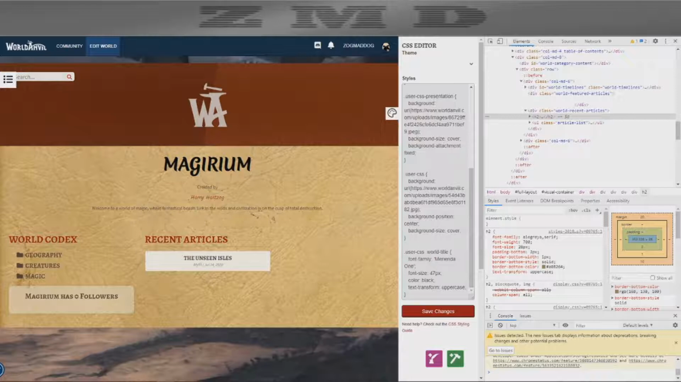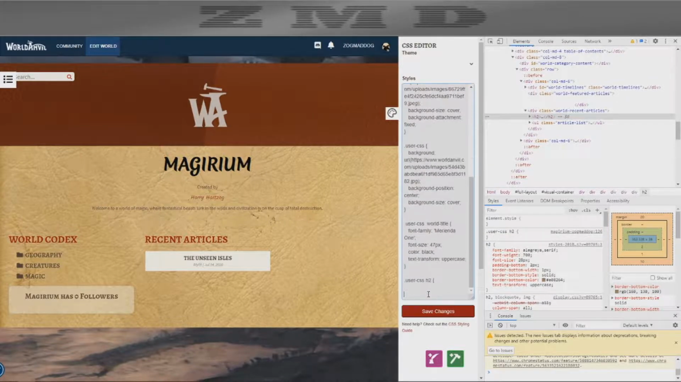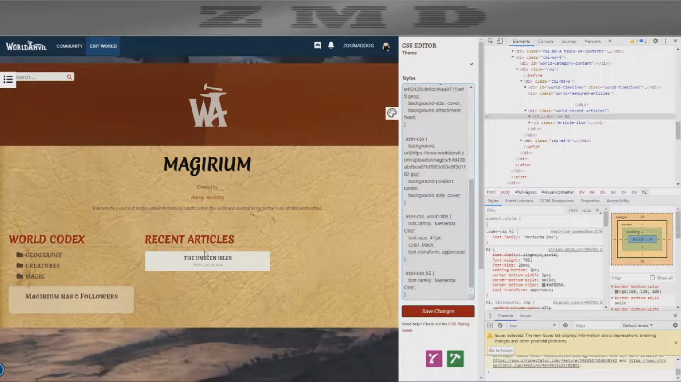Now I think I'm going to reuse the same font to change a couple other headers within the world, such as the header 2 line, or H2, which affects the world codex and recent article headers. I'm going to do this by typing in a new reference to class, .user-css, followed by a space, and then H2, closing out the brackets. I'm going to copy the font family code from the world title reference and paste it under my H2 brackets. And as you can see, it's now been changed.